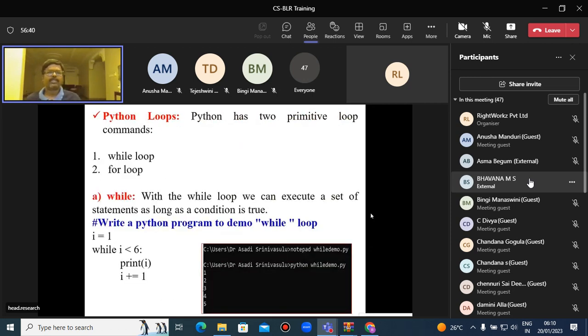Then Python loops. Python has two primitive loop commands: while loop and for loop. Within the while loop we can execute a set of statements as long as the condition is true. Write a Python program to demo while loop. I is equal to 1, while I less than 6 colon, print I.